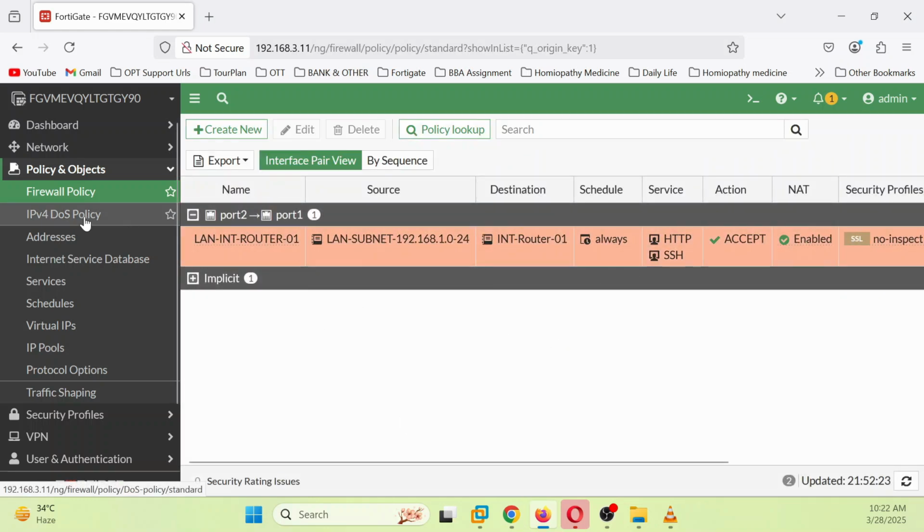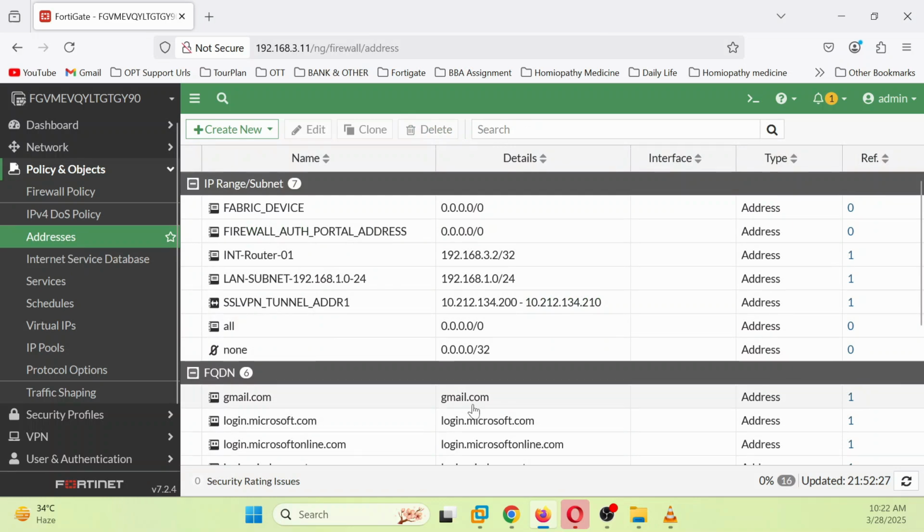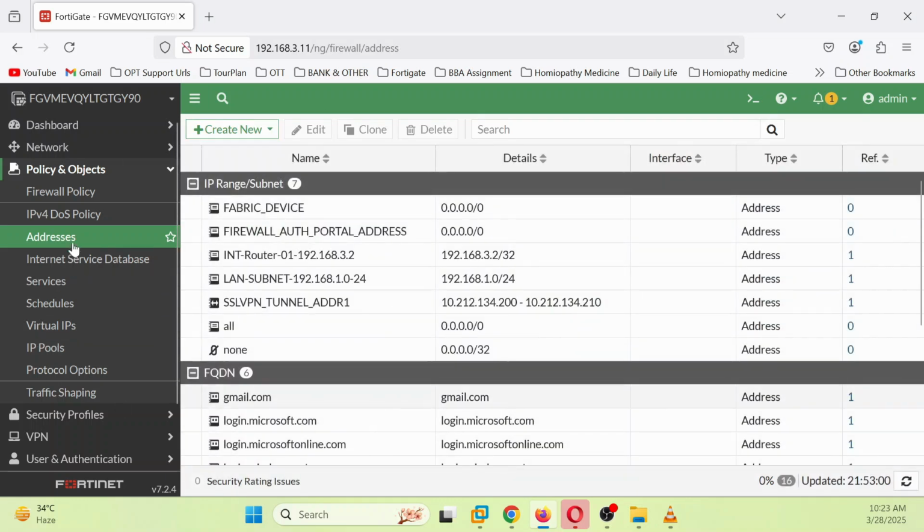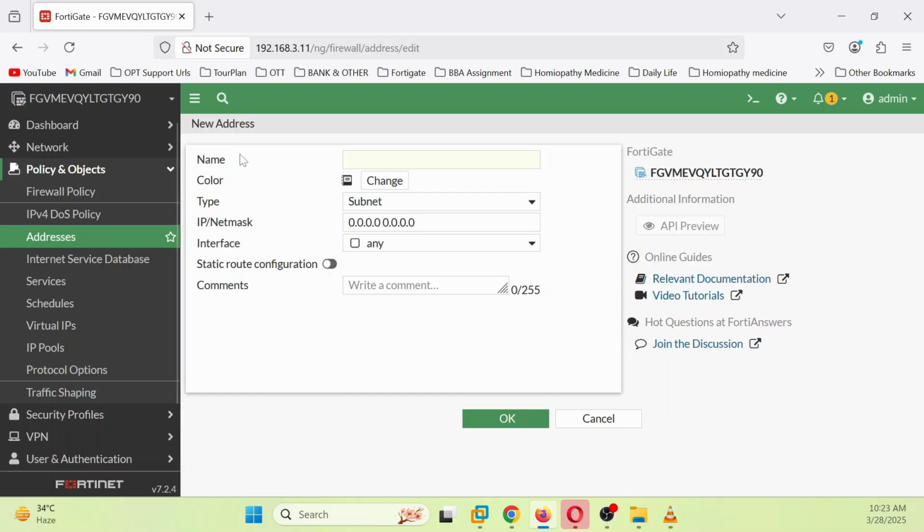Now you have to create the policy. But if I change the name here, what happens? Let me do that. The name, if I change it to router 01, I can put the IP address 192.168.3.2. This is our router, 3.2 is the router IP. So make it OK, and then we create the new range, new address.